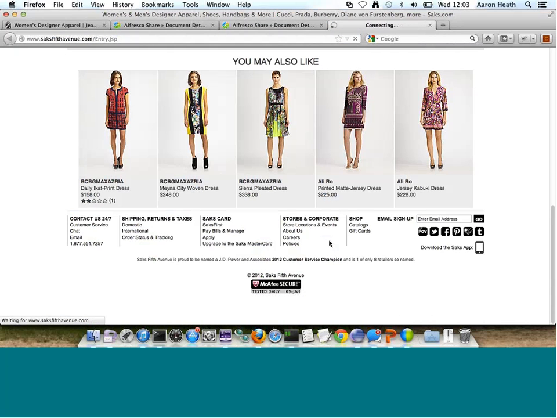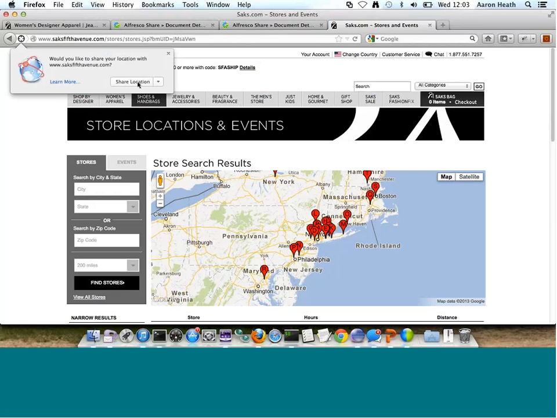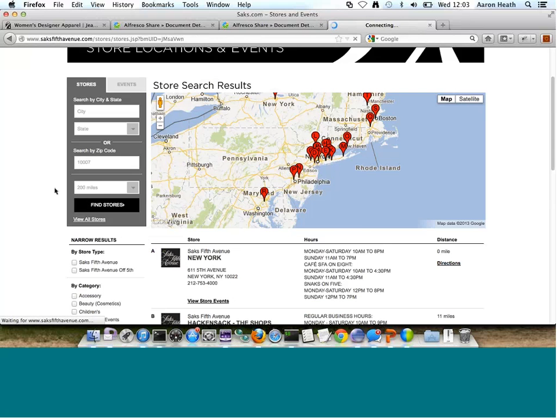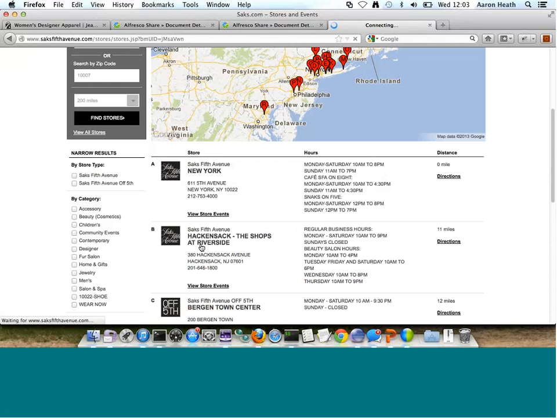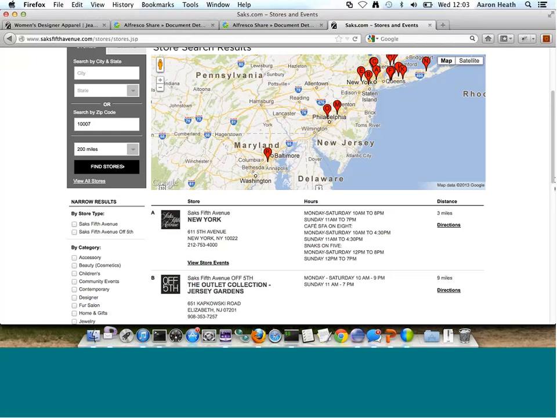So stores and events, this content here that's going to show up, it's going to ask me if I want to share my location. It defaults to New York before that in case you said no. But basically share location, it's going to be the same location. But this finds all the stores that are closest to me in order, and closest on top, and a map here.